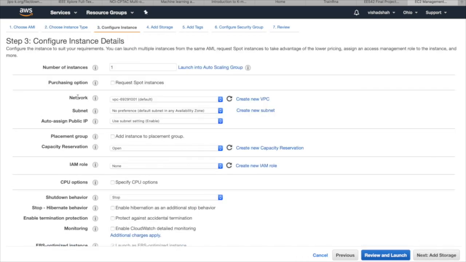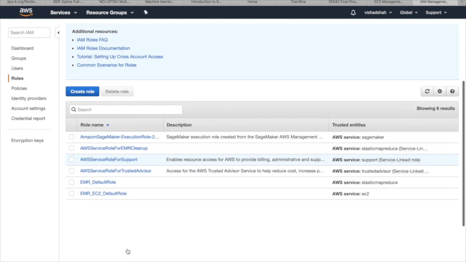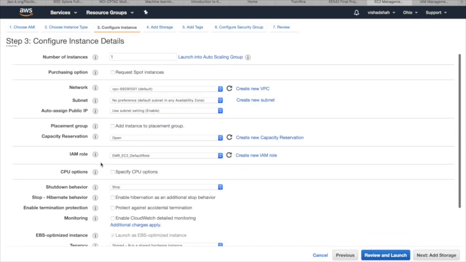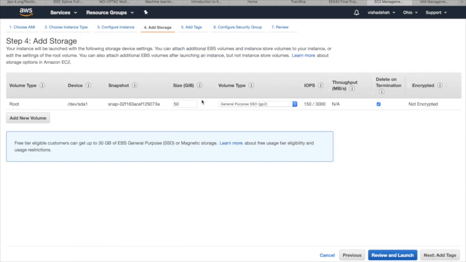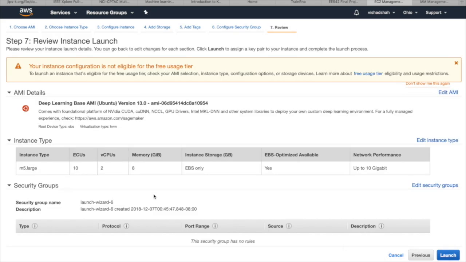Next, configure. Selecting the IAM role. So I'm going to go with the EMR EC2 default role. There can also be that we can go for S3 bucket. Next is storage. I think about 50 GB is good enough for our data. I will click review and launch.